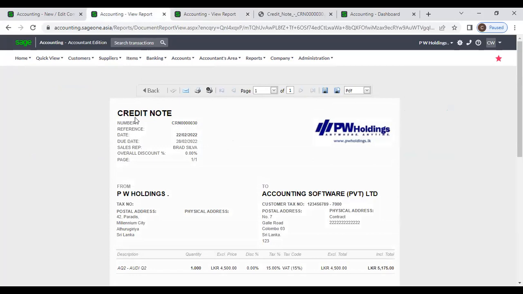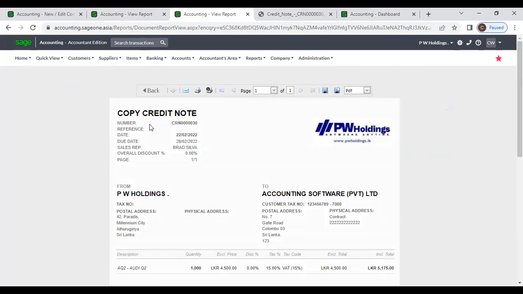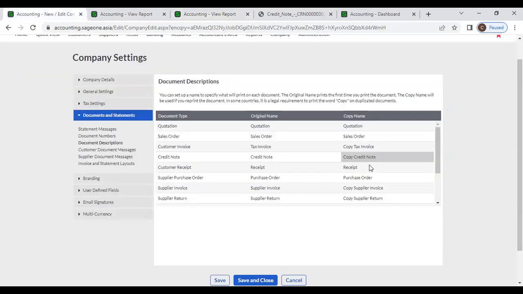Now, when you are printing the first time, it's credit note. If you are printing more than once, it will display as copy credit note. Before the transaction name, it will display copy. This can be used as a control, because sometimes your users may issue the same invoice and charge customers. So you can minimize that. You can implement this kind of control and minimize user frauds.